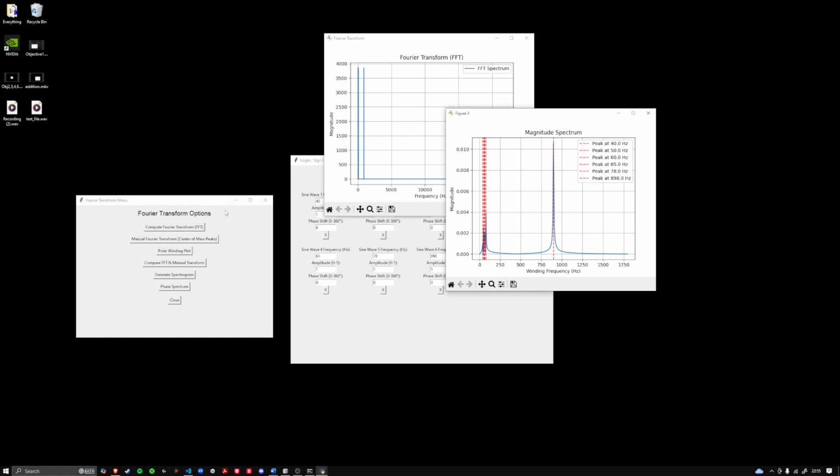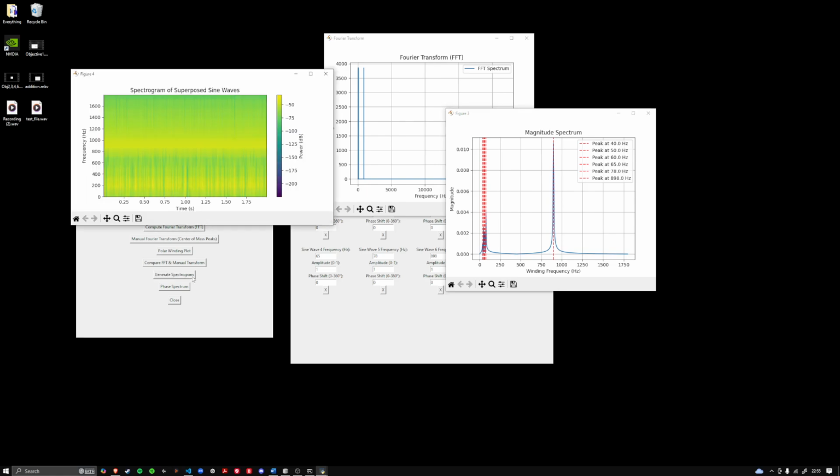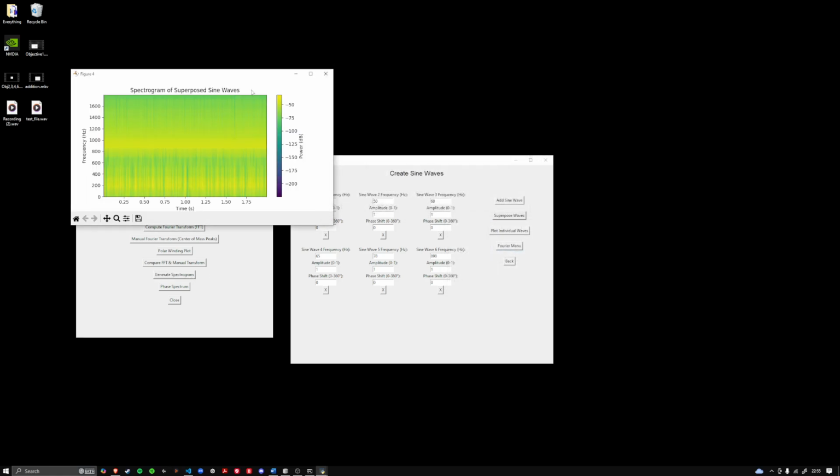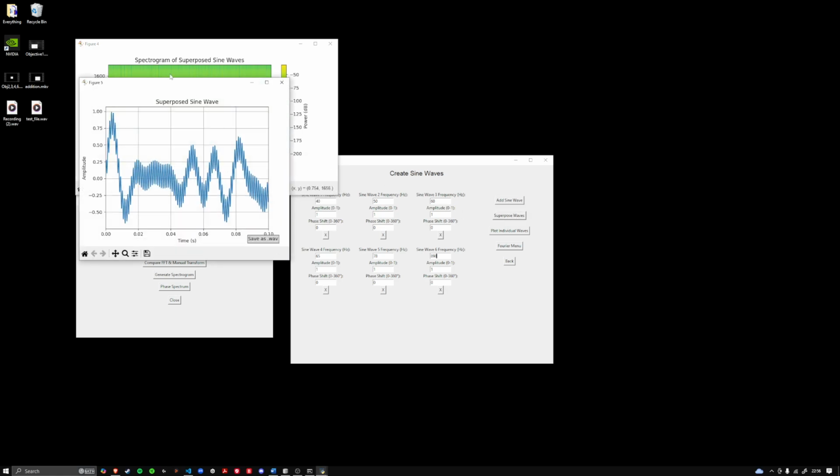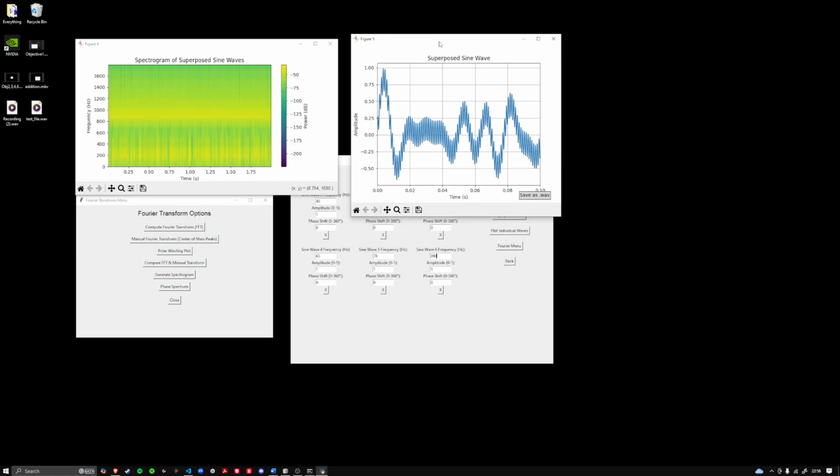Closing this, we can generate a spectrogram. Now we can visualize how each of the frequencies, represented by colors, take part in our superposed wave, which we have here.